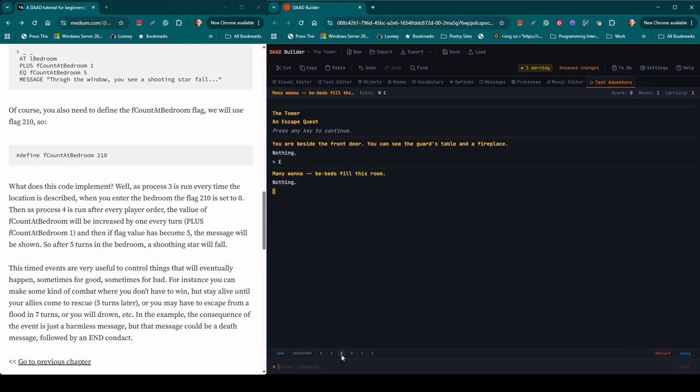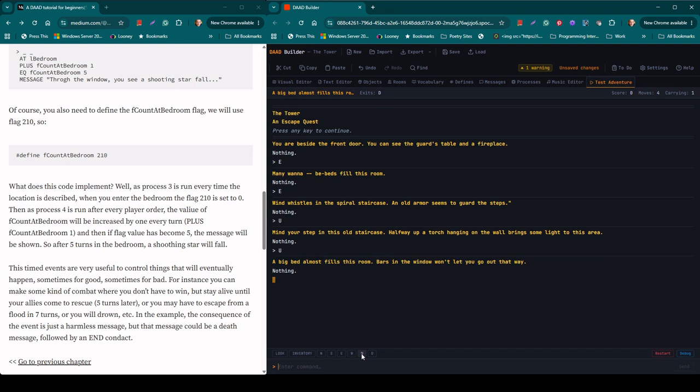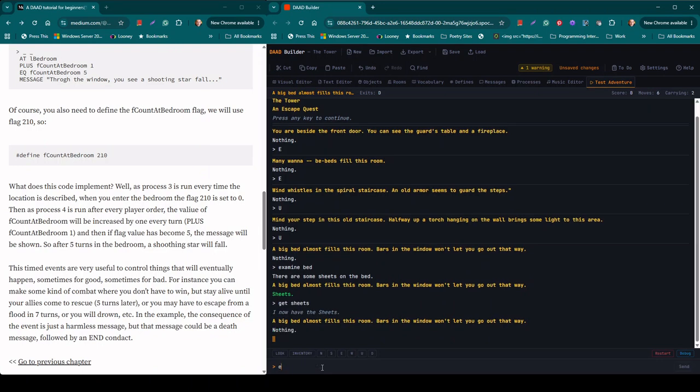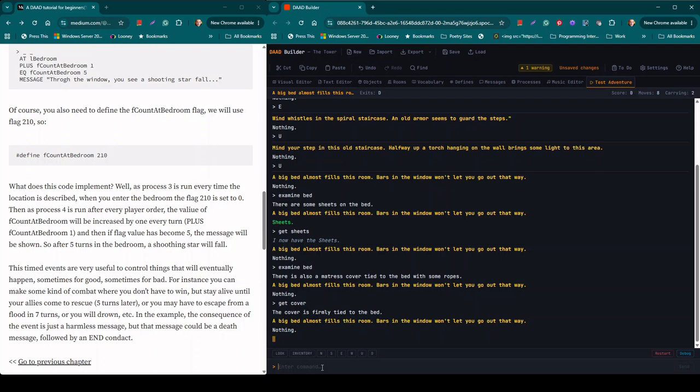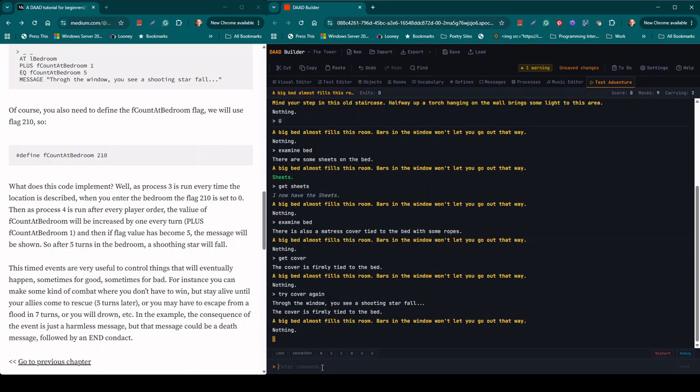From the first location we want to go east, east, up, up to the bedroom. While in the bedroom now, we can examine the bed. We can get the sheets. We can examine the bed again. We can try and get the cover. We can try and get the cover again. And through the window we see a shooting star fall. So that has actually happened.